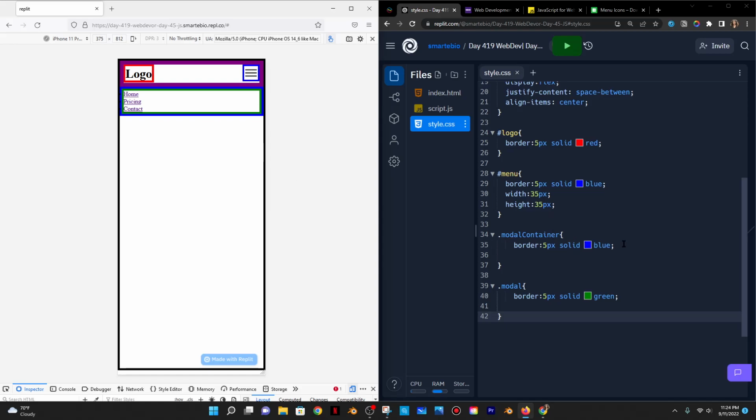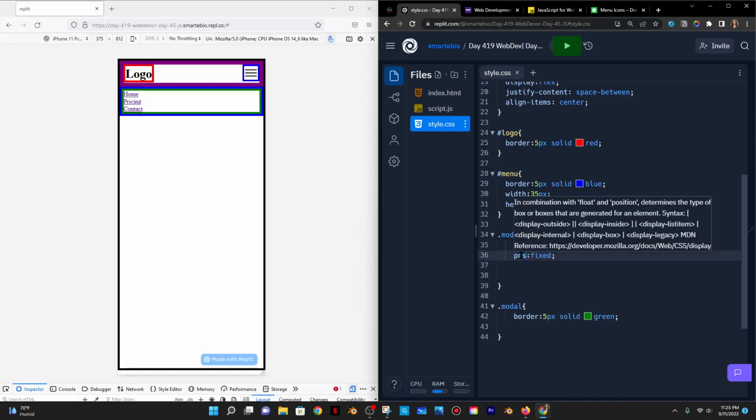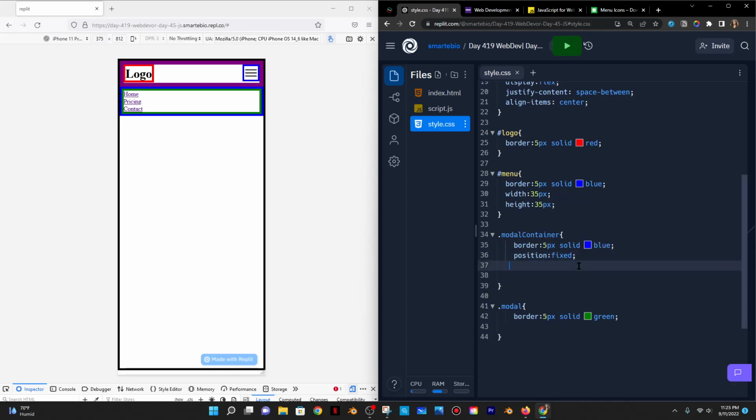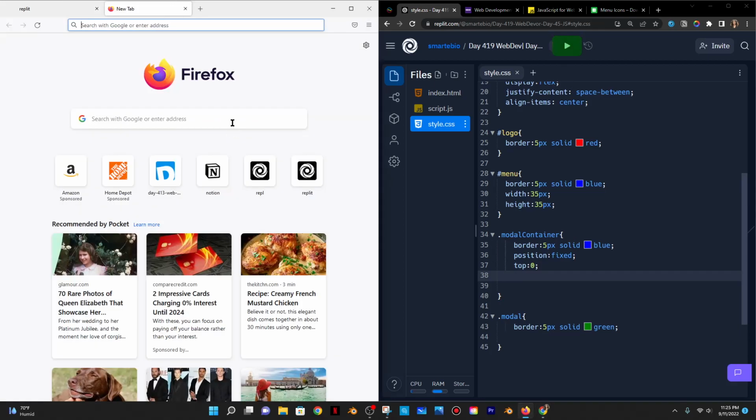So the blue box, which is the modal container, I want it to just be 100% of the entirety of the screen because it's going to be a pop-up. So I guess I can do, let me try two things. I could either do display fixed, or is it position fixed? Wait, position fixed, right? And then let's do from the top 0 and let me run that, see what that gives me.